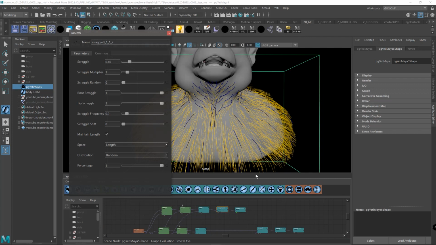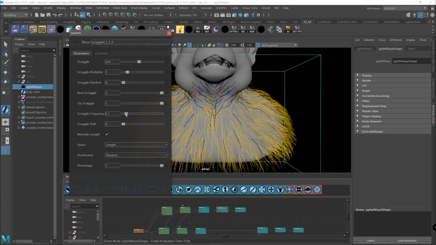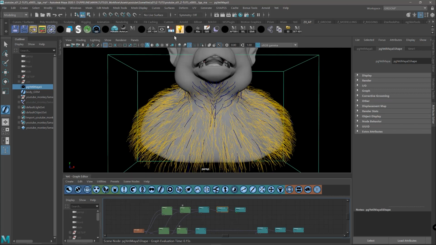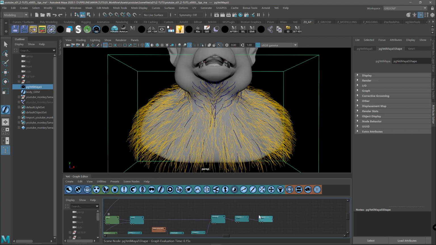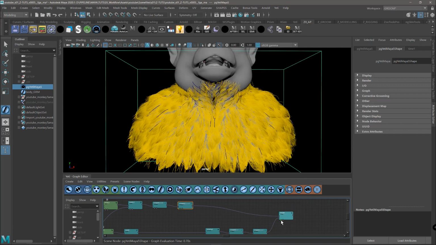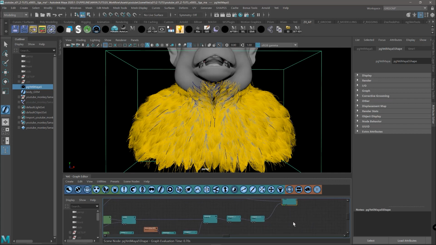And I think we can also push a bit the main scraggle and probably push down the frequency. And now something that we can do is just to merge the two streams of nodes. And for doing that, we need the merge node. So the merge node is going just to merge these two lines. And the moment we activate the node, we can see what's happening.